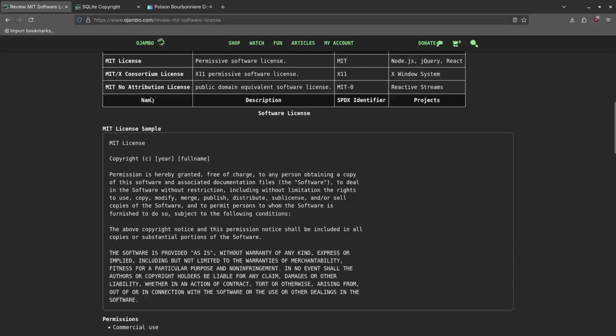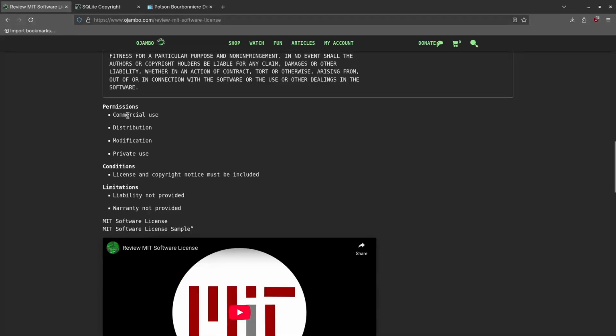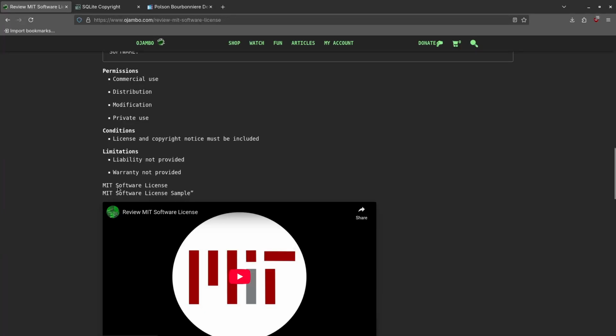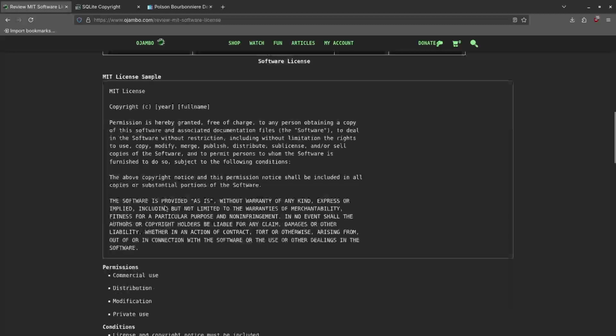Okay, so the permissions, as you saw, you have commercial use, you can distribute it, you can modify, and private use, absolutely. The conditions, as I said before, it's only for the license, and the copyright notice must be included. So basically this file and however you put it. The limitations are that there's no liability and there's no warranty. And there's MIT license and MIT license sample, which is this one here.